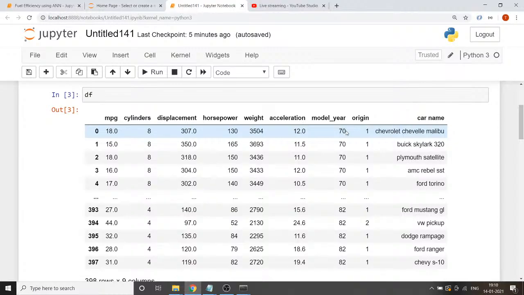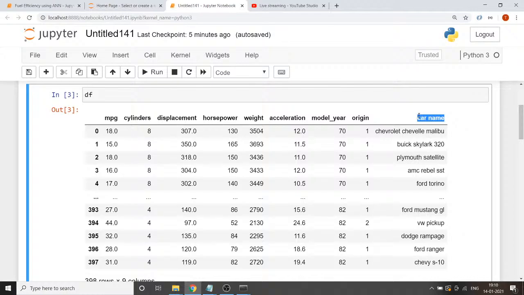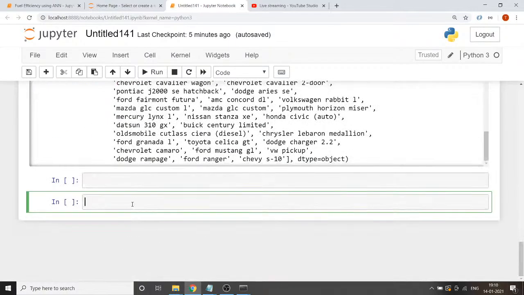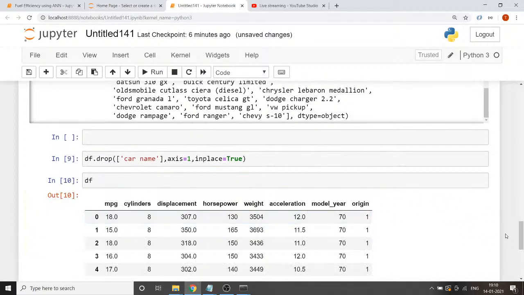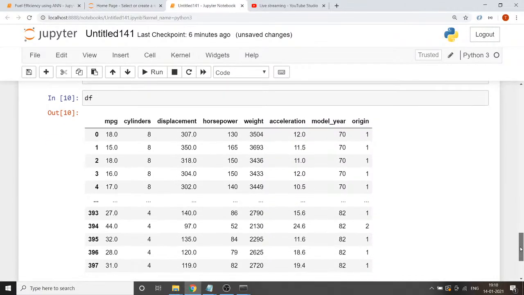Is there anything we don't require apart from the car name? Just think about that. So I'm going to drop the car name: from the data frame, df.drop, car name, axis equals 1, meaning from columns. If axis equals 0, it means rows. inplace equals True is very important to permanently remove it. You can do it without, but it is bad practice. So always include inplace equals True, and see from df that the car name is gone. We don't need that.